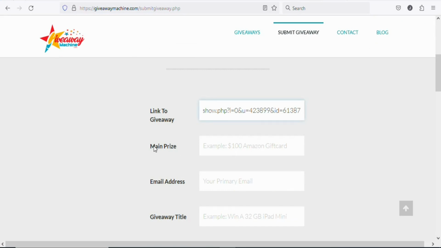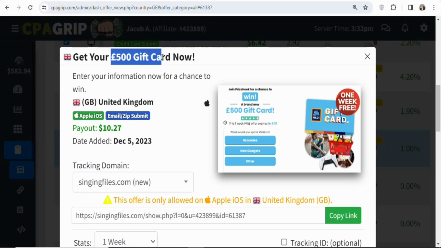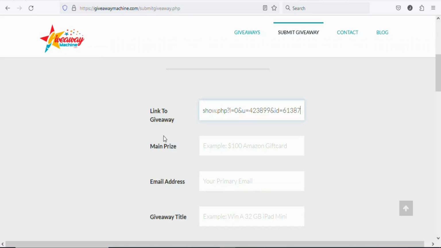Once that is done, you can see main prize. You have to enter the prize that they are going to earn when they fill in the form. In this case, they are going to earn a £500 gift card. So highlight and copy it. Once you copy it, you're going to come back and then paste it right here. As you can see, that has been done. Once that is done, you are going to enter your email address here.